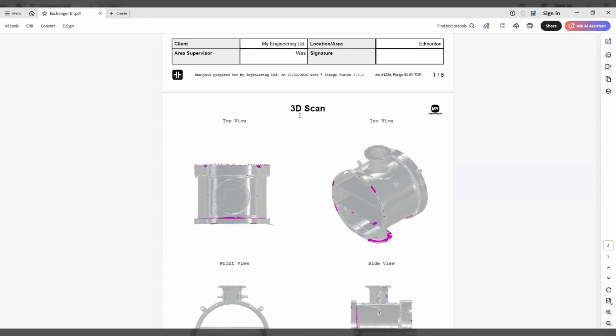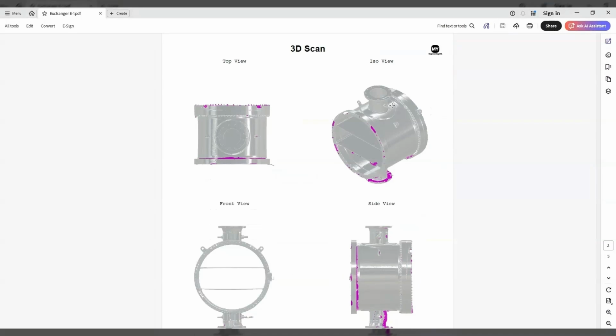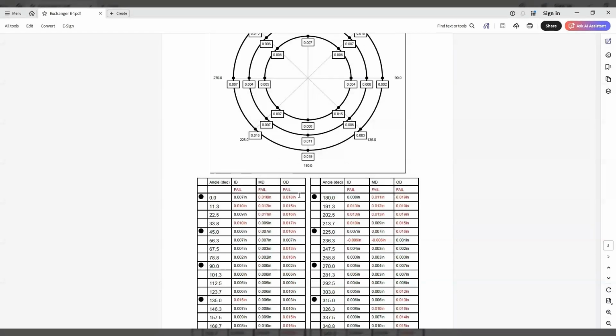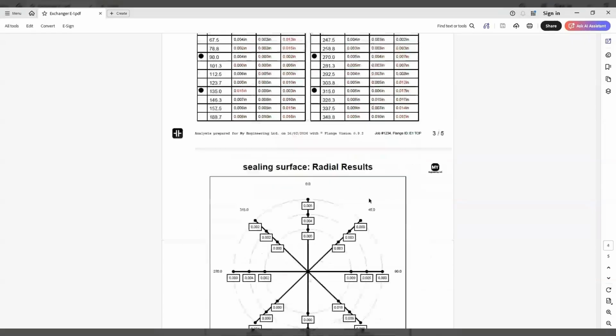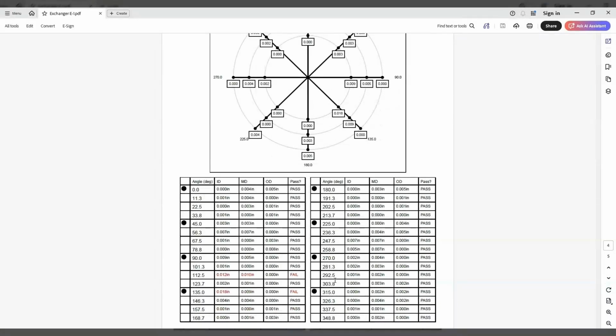Next page, you'll have a 3D view. So your top, front, side, and an ISO profile of that particular flange. On the next page after that, you're going to have your results for the circumferential measurements. So 8 clock points on the graphic and then 32 clock points on a table. Anything that's outside of tolerances is going to be displayed in red. Same thing for the radial results or the runout results, measuring across the surface. So your 8 clock points and your 32 clock points below.